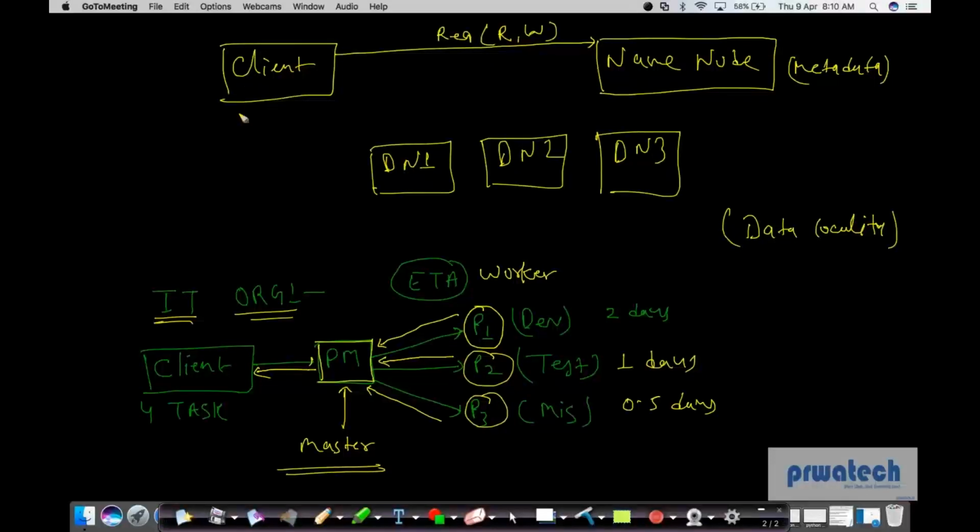This client is calling from which location? Let's say this client is calling from Sydney to write some information, right? Now, the first preference, out of DN1, DN2, DN3, is whichever machine is near to this location. Then based on their location, we give them in ascending order.